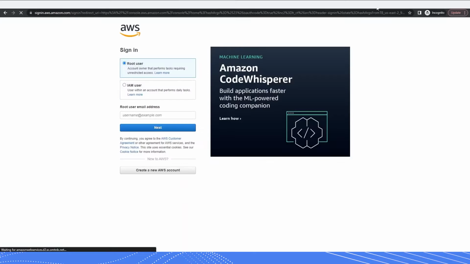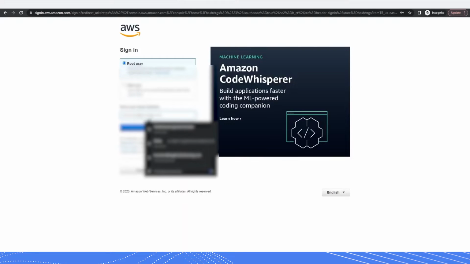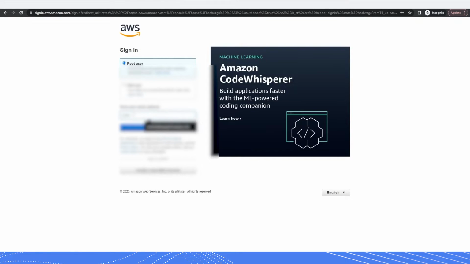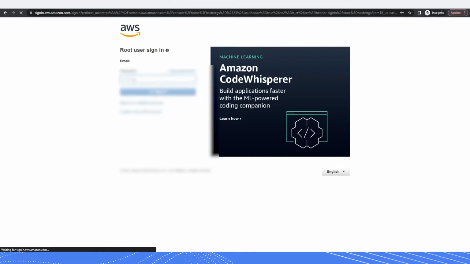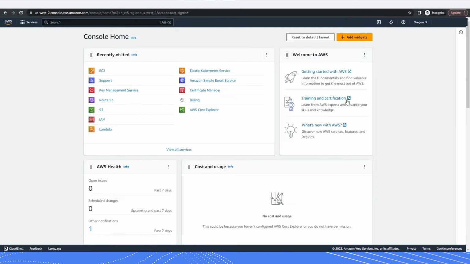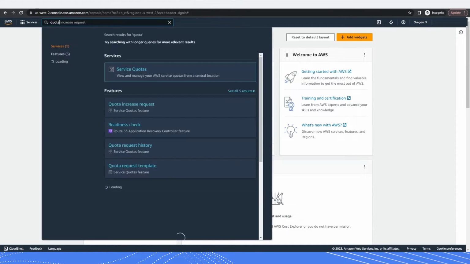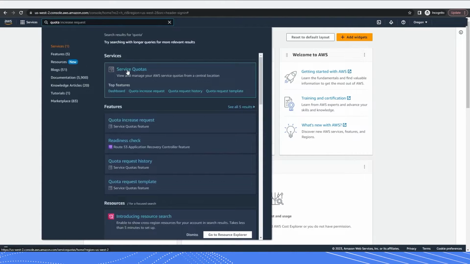So I'm going to go ahead and sign into my console right here. All right, and now I have signed into my console. Once I'm in here, I have to first check to make sure that I have the quota available for my instance. So the way I do that is I like to just type quota, and then I will go to Service Quotas.